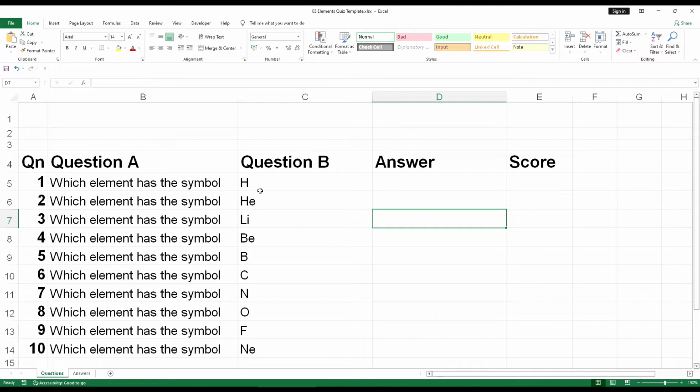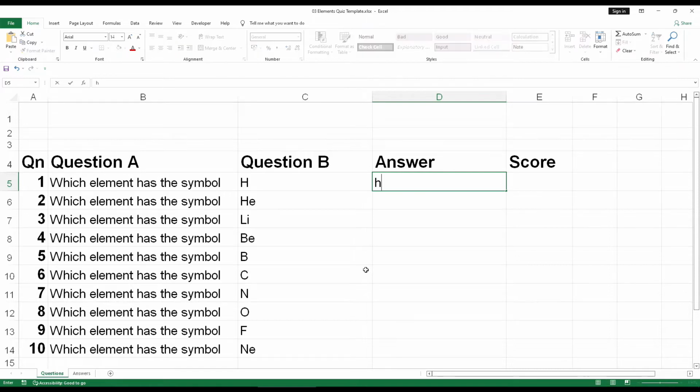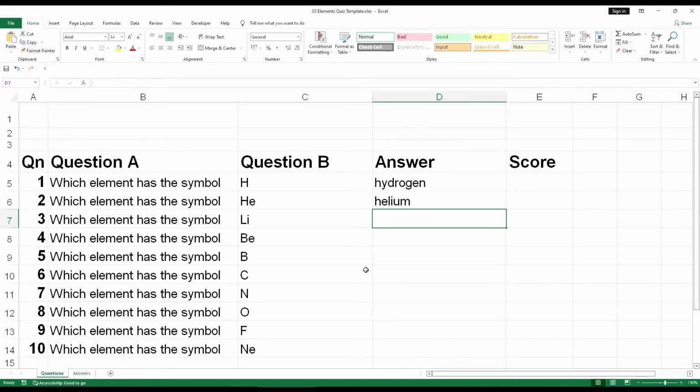So at this stage now, I want you to pause the video, go and put in your 10 elements, and then come back to the video to have a look at what we're going to do next. So if you've done that, the next thing that we need to do is put the answers into the answer boxes. So this doesn't really matter about capitals. Okay, we just need to get each of these in.